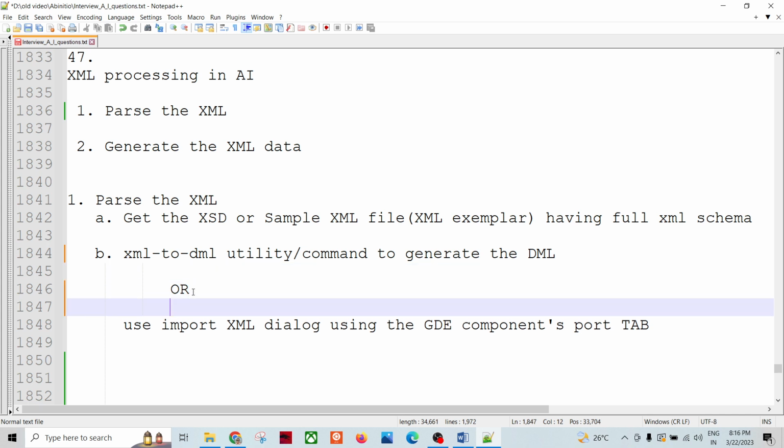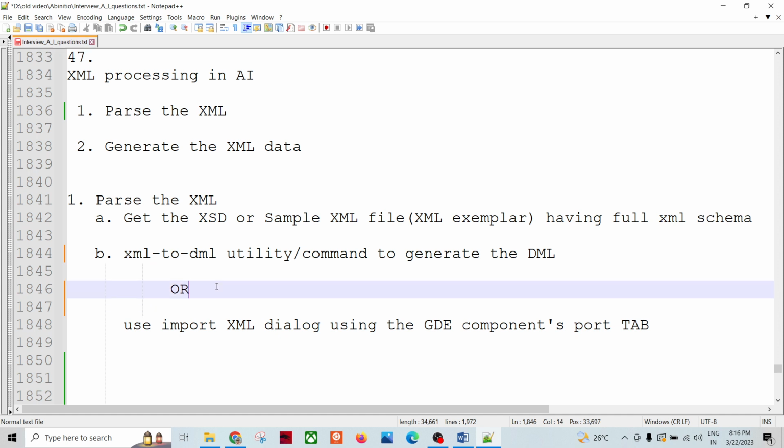Second thing is, if we are beginners, we can use the import XML dialog using the GDE components port tab. Whenever we receive the data, let's say we are reading the data using the XML split component. Go to the XML split, go to the output port, and then go to the import XML dialog, okay? I'll take an example and show you how it happens. We'll go into the detail actually.